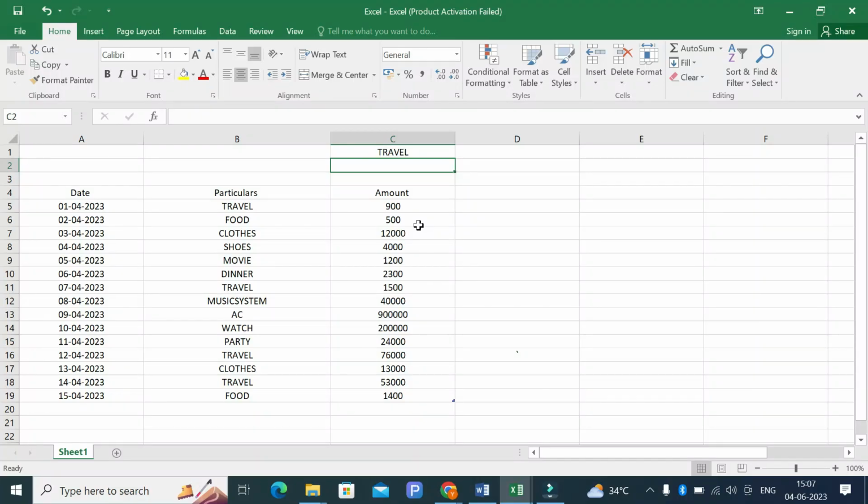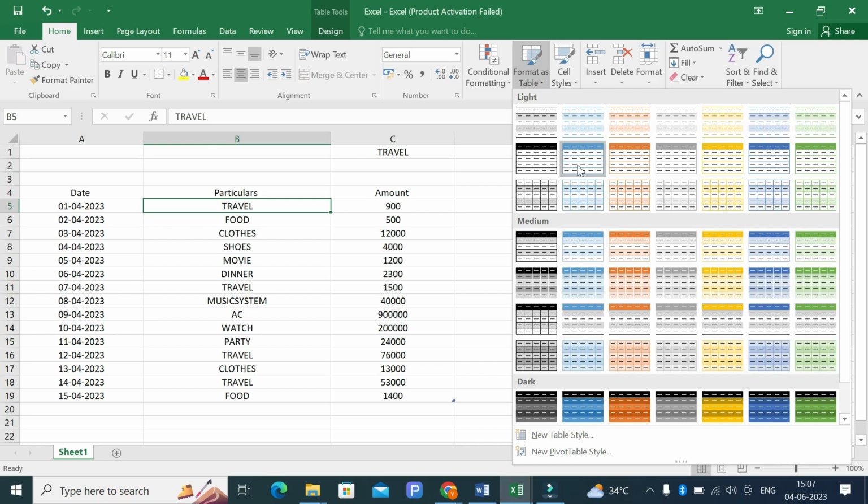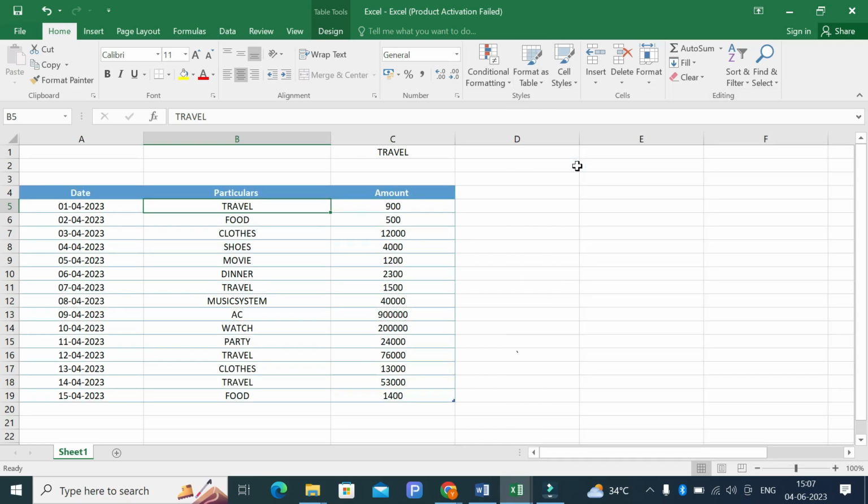Hi all, in this session you will learn first how to put the table to a data. So for that, put a cursor to any of the data, particular or anywhere. Go to Format as Table and pick any design which you like. So I like this one.